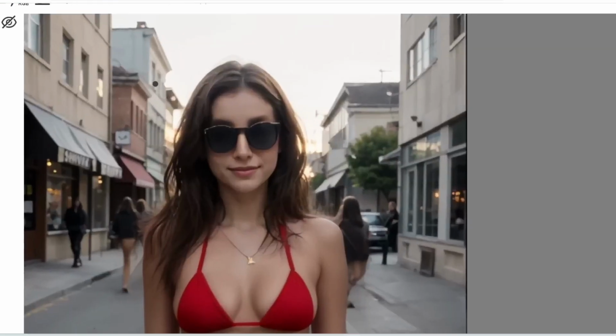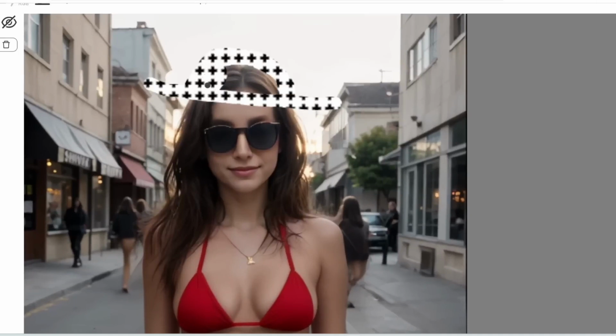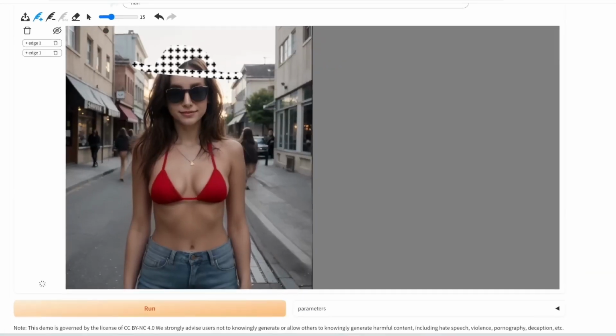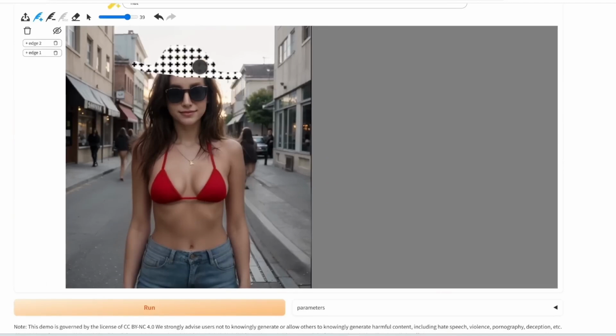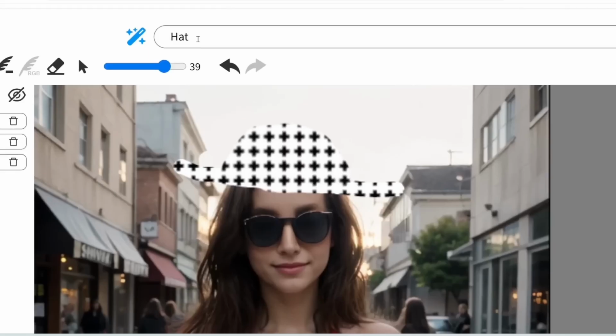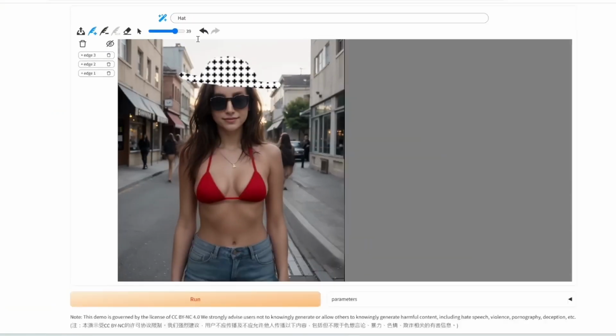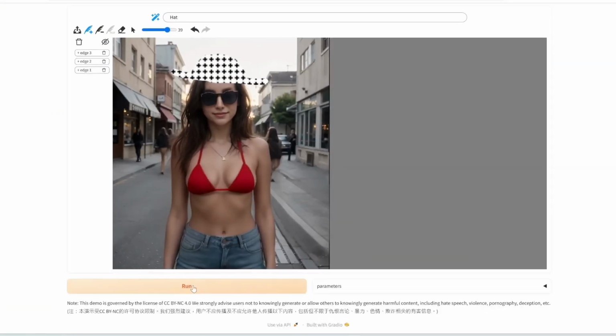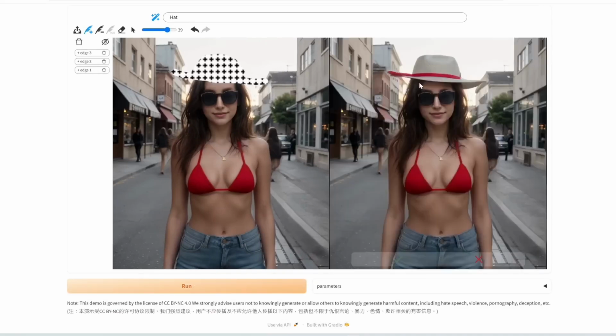So again, I'm just gonna try to draw a hat over here, and let's make it a bit slanted. Alright, and then let me just fill this in. In fact, let me increase the brush size to fill this in faster. Okay, I think that's good enough. And at the top here, you can see it auto-suggested hat, which is indeed what I want to add. So again, let's click run and see what that gives us. Perfect. So here we have a hat.